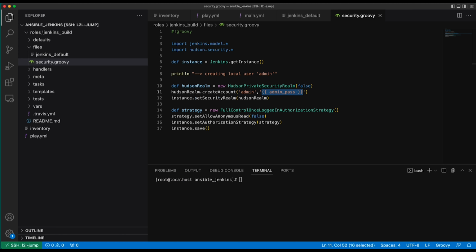To set the password, we can put it in a couple of places. We could put it in the inventory file. We could do group variables. But as this is a secret password, what I'm going to do is create a custom variables file, import it in the playbook, and then encrypt that file with Ansible Vault.